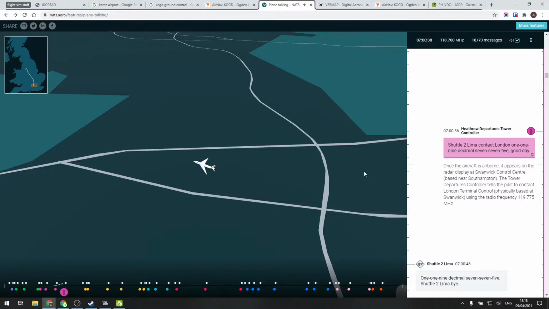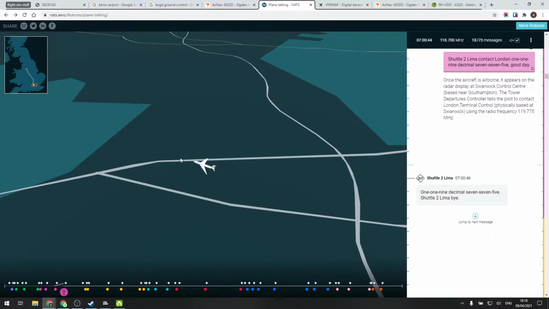And now she's being handed over to the air route traffic controller. So these people manage the airspace between airports, and the London terminal control is actually based in Swanwick.